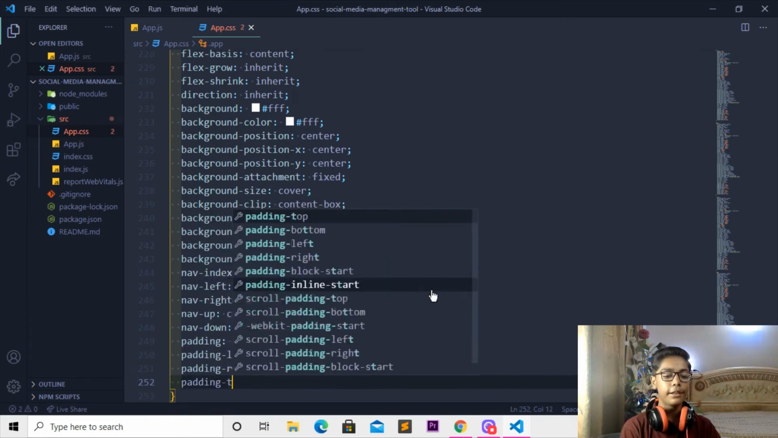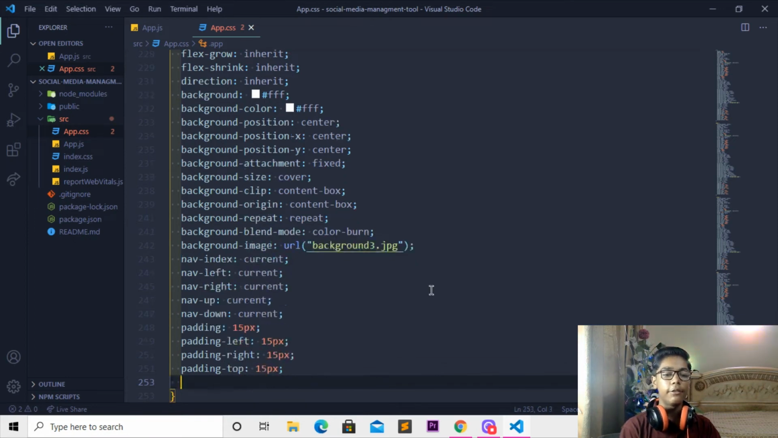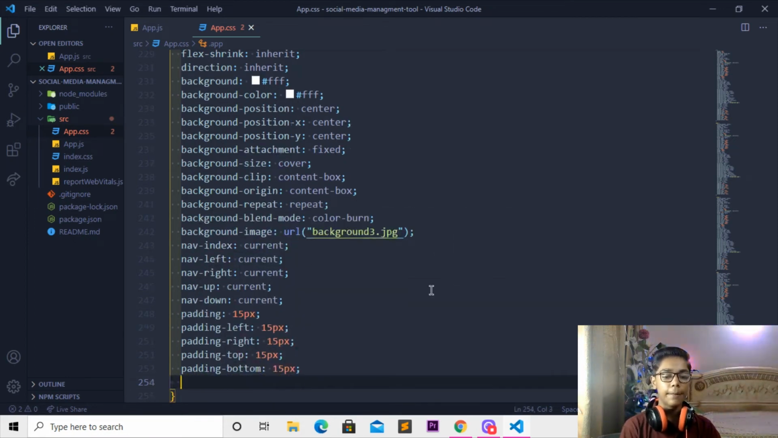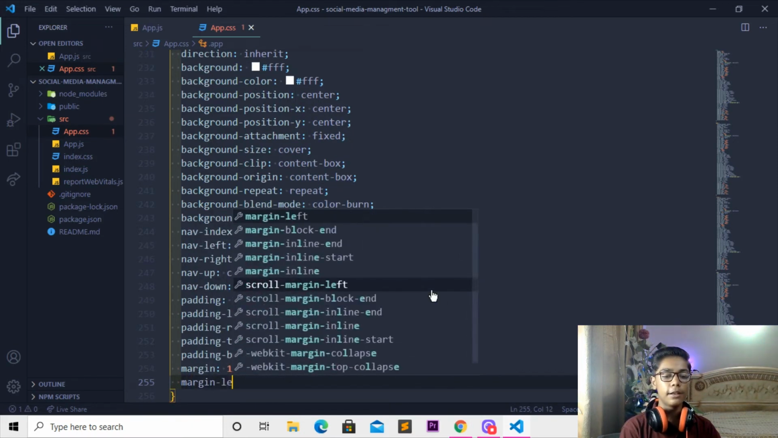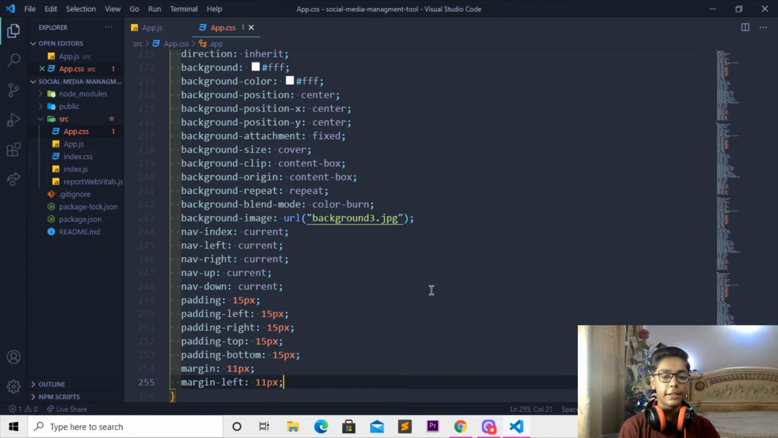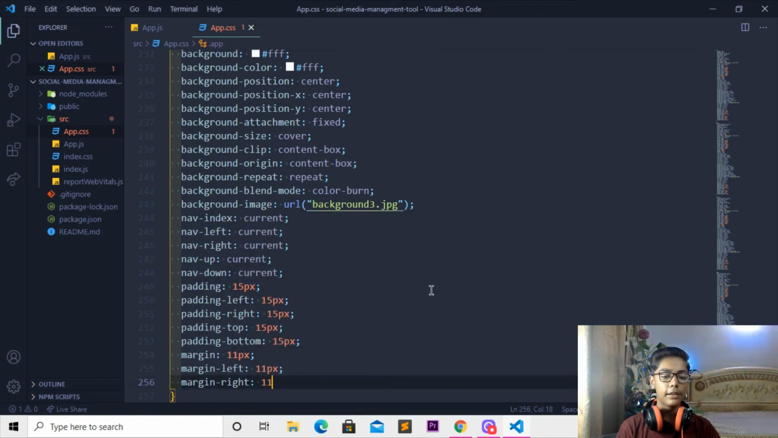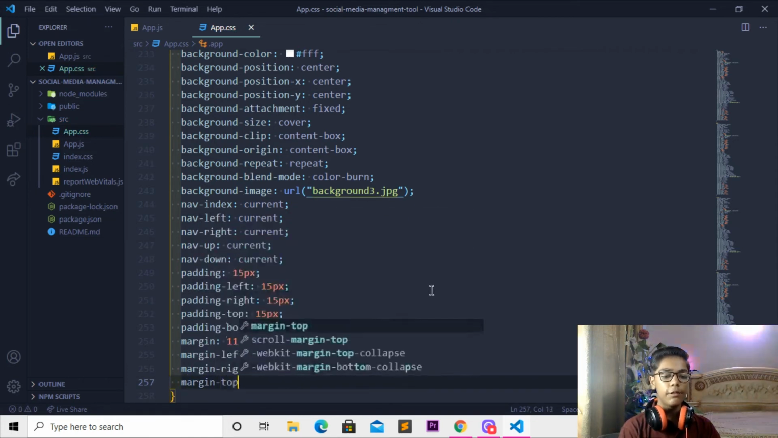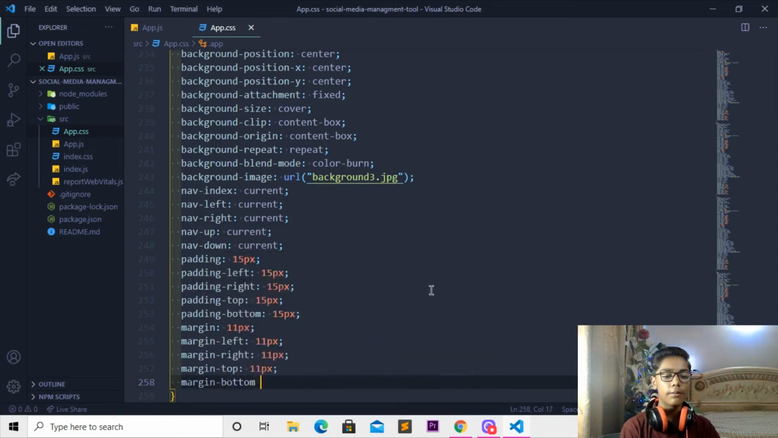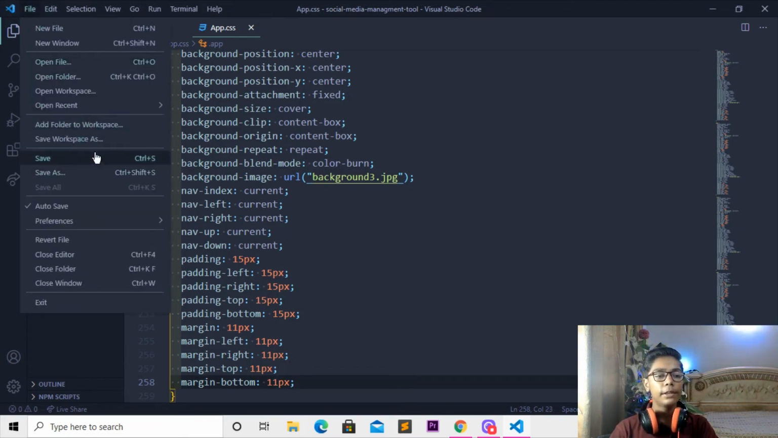So when you're done with that, I'll be writing padding-top 15 pixel, then padding-bottom which should be 15 pixel. Then I'll write margin 11 pixel, then margin-left which should be 11 pixel, and margin-right 11 pixel. When you're done with that, I'll write margin-top 11 pixel, then margin-bottom 11 pixel. When you've done that, I'll go to File and press Save here.